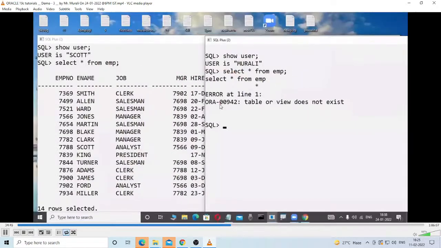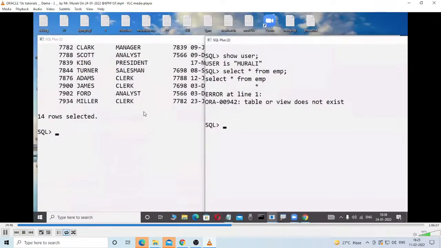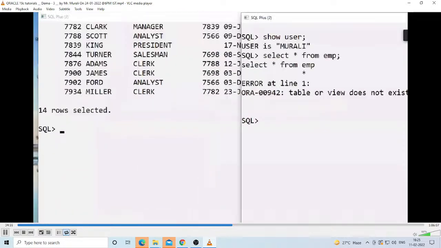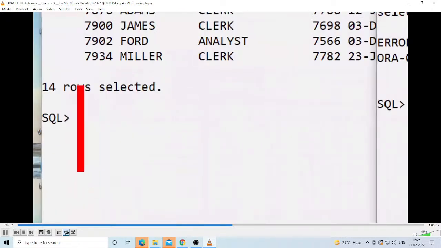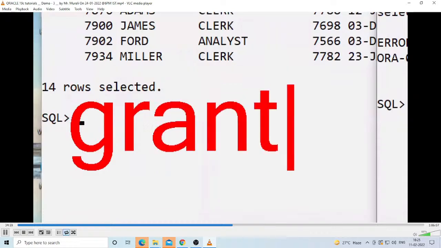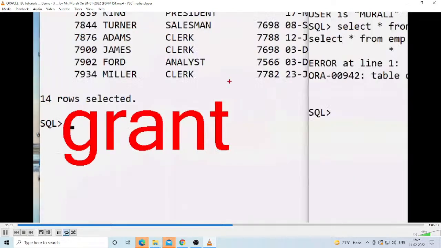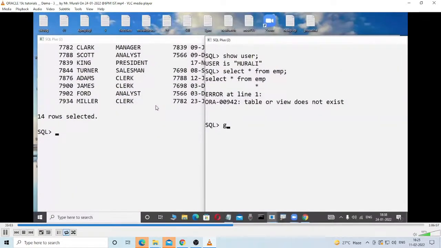Whenever the Murali employee requests the Scott employee for accessing the EMP table, suppose this Scott employee gives permission. Some commands are there. Later you will become familiar with these commands in our language. Grant is a command. We are learning, don't worry. Now suppose through some grant command they are giving a permission.